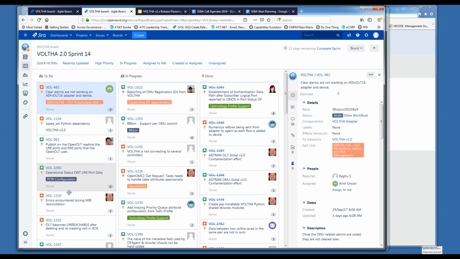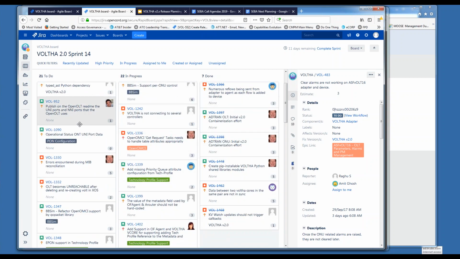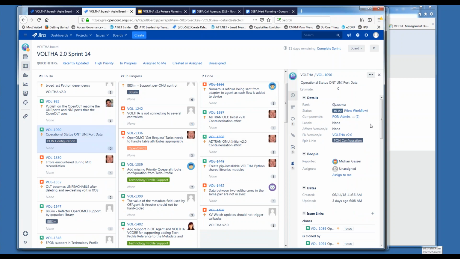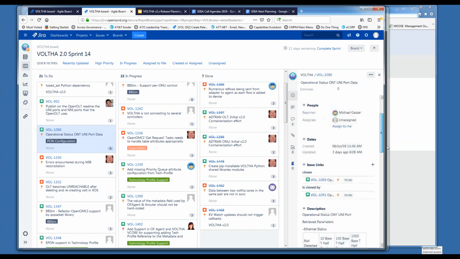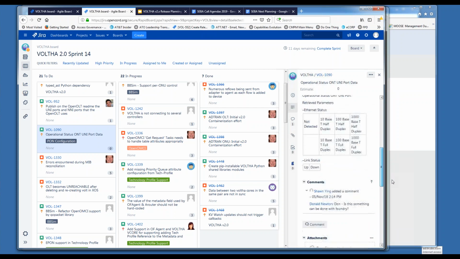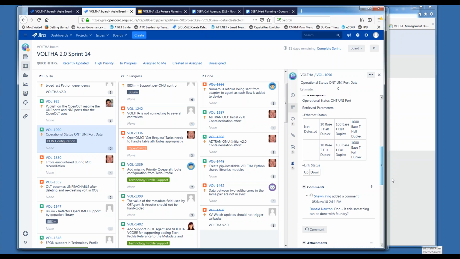We have a number in the to-do column without owners. Let me take a look here. I think this one is assigned to Shad. We have an unassigned one for reporting the operational status of the ONT UNI port data. This is one that's in the to-do column. We don't have an owner for this one. I'm not sure if Don's on the call today. I think Sean had put a question out a while back if that could be looked at, but we may have resources tied up currently working on the containerization. Don is off today. Okay.